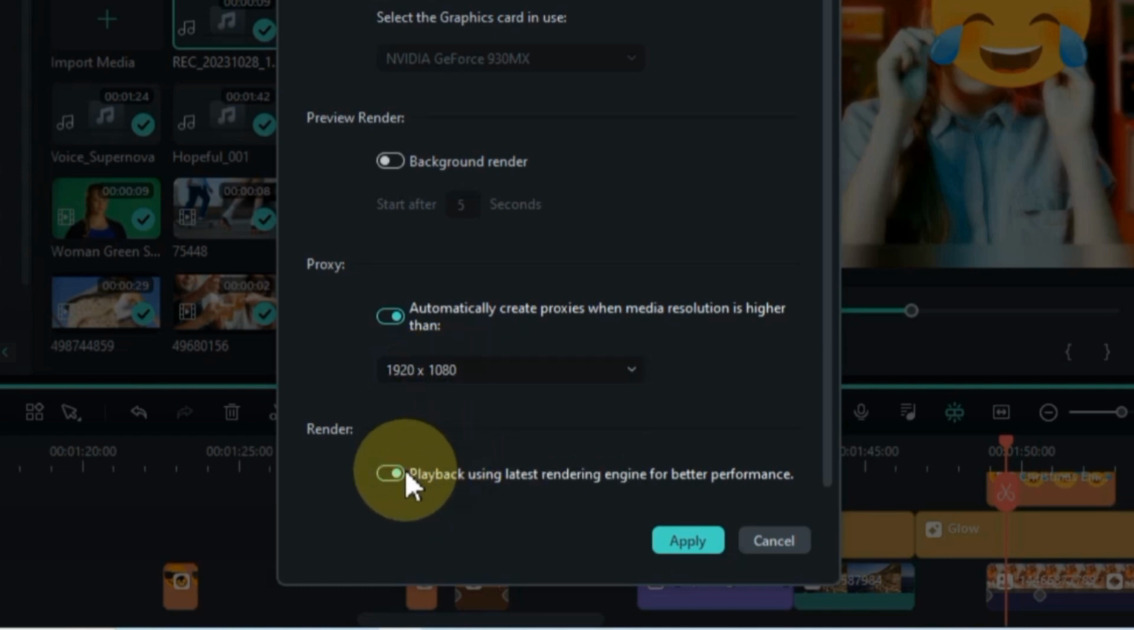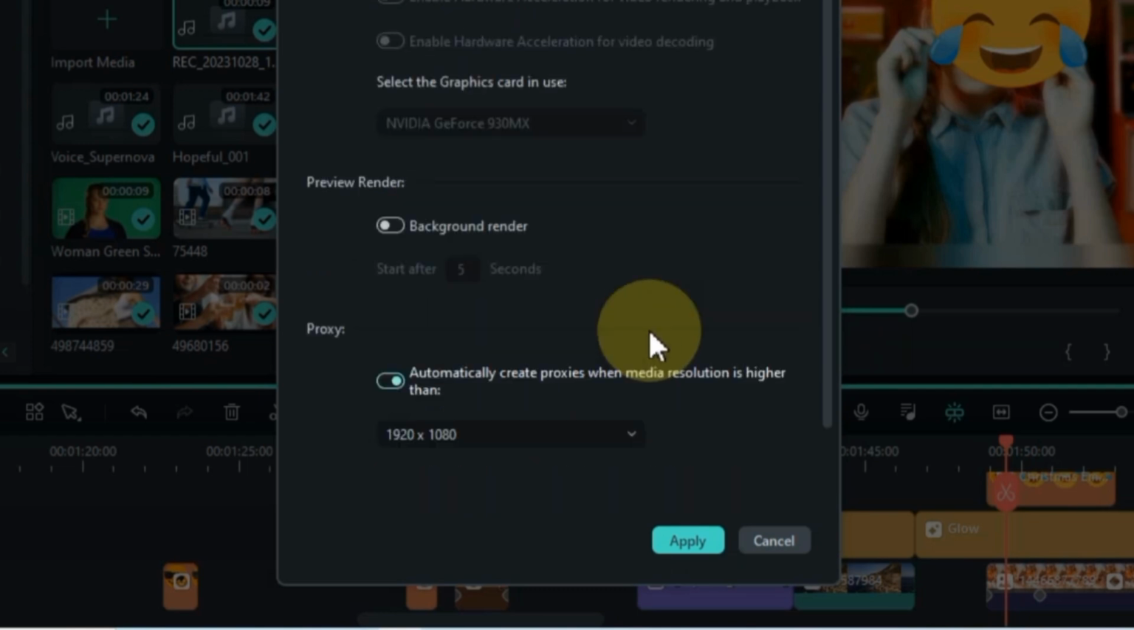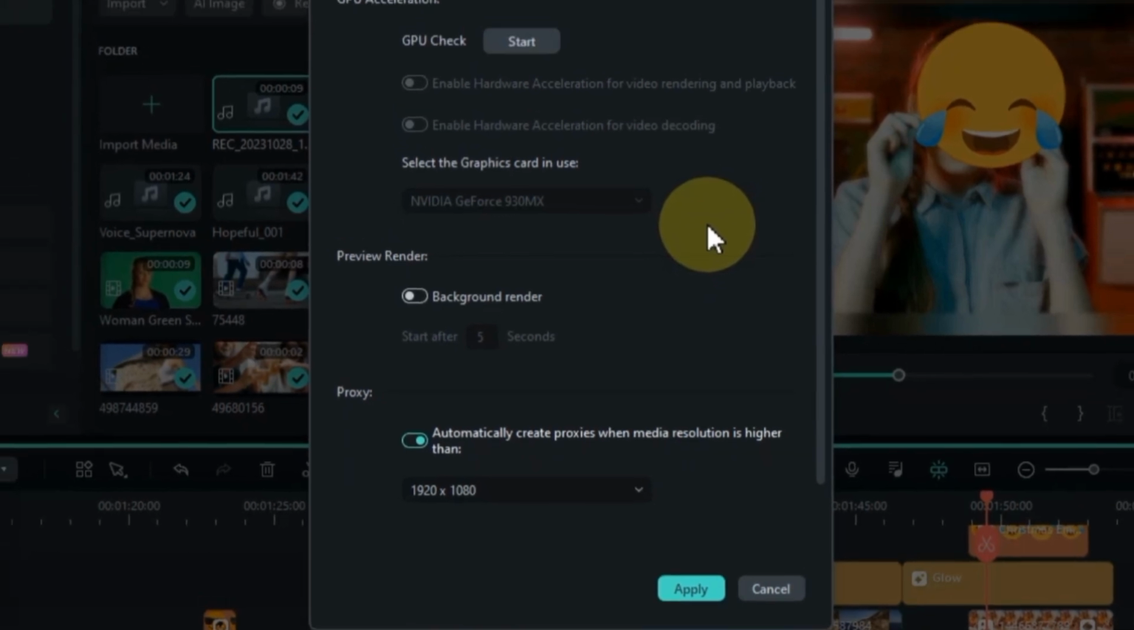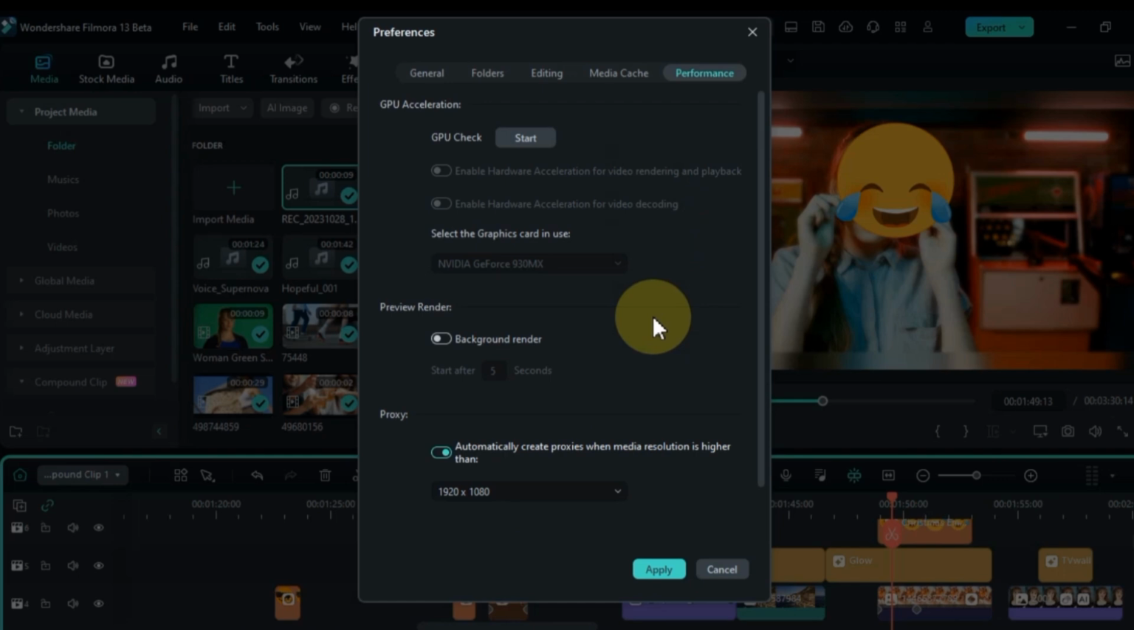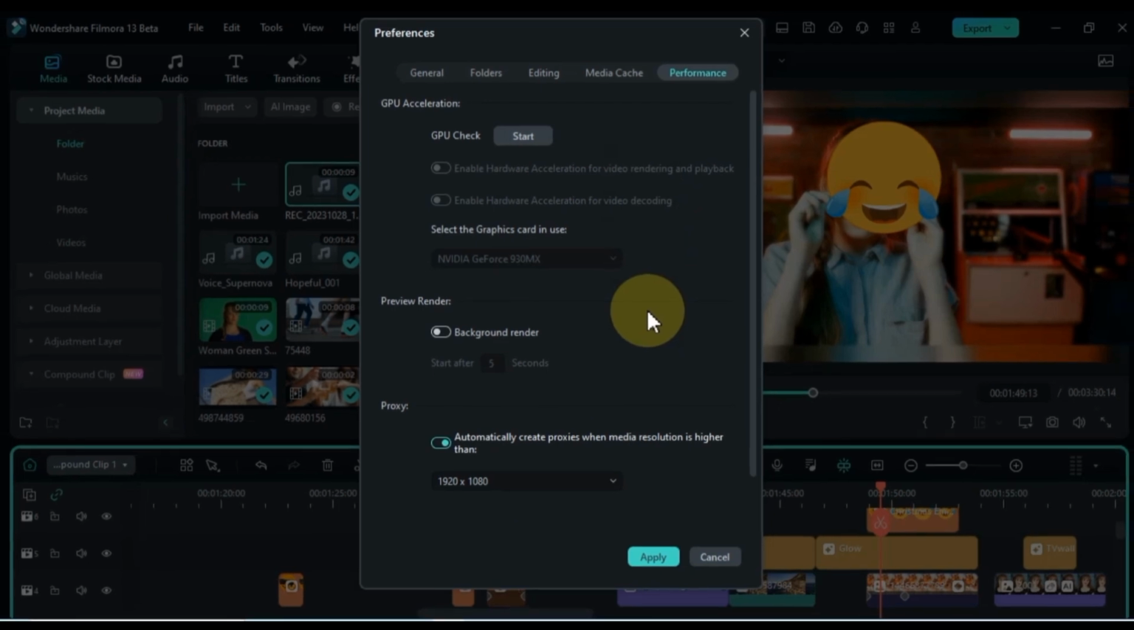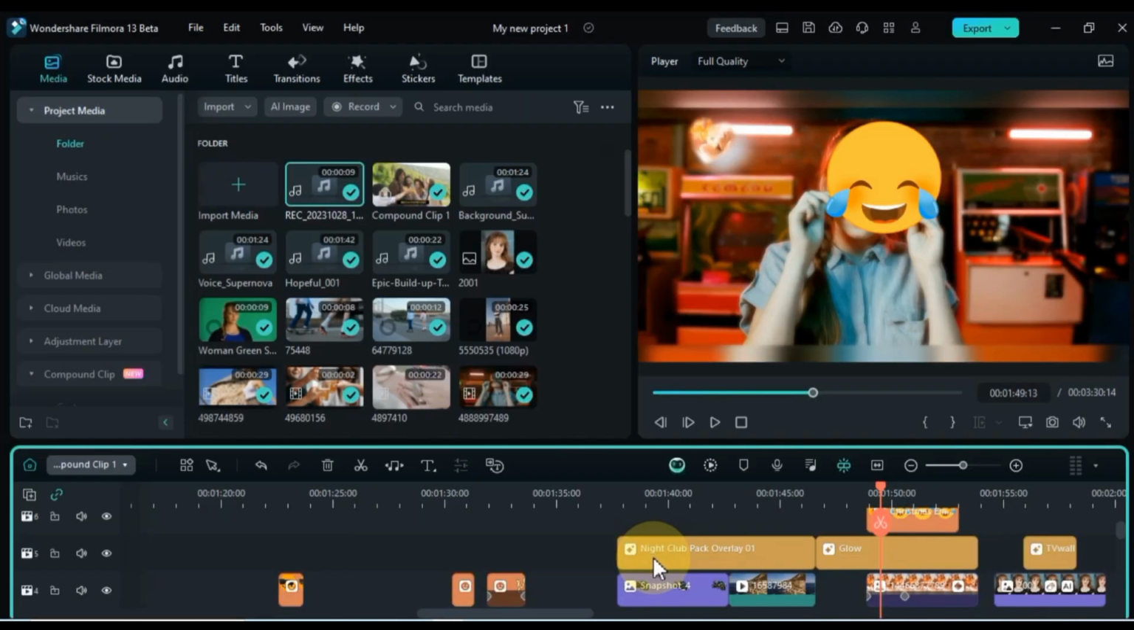The Render section provides an option to enable or disable the use of the latest rendering engine. This engine can further improve rendering performance, but it may not be compatible with all projects. I recommend enabling this option if your project is compatible with the latest rendering engine. As you've seen throughout this video, the Preferences window in Filmora 13 offers a wealth of options for customizing the software to suit your individual editing preferences and optimize its performance based on your computer's hardware. Now let's learn how to export our video from Filmora.